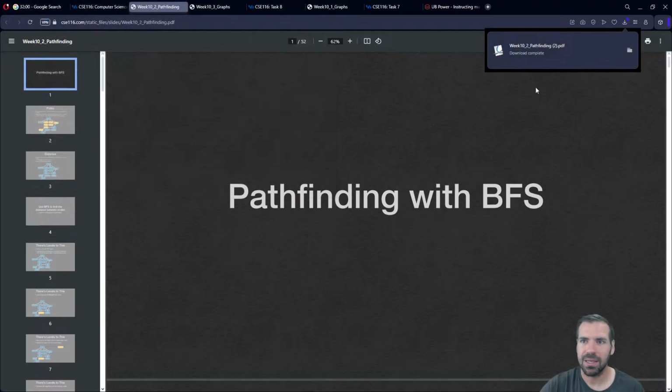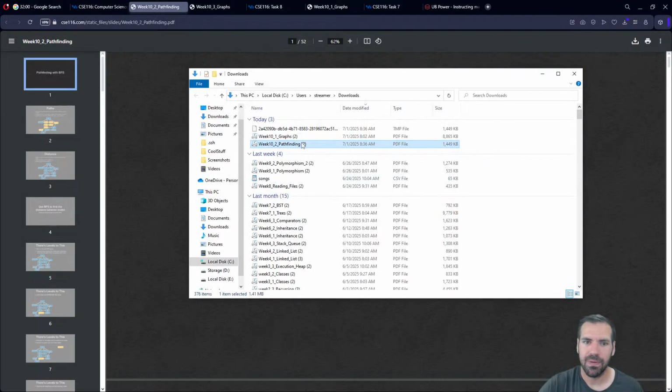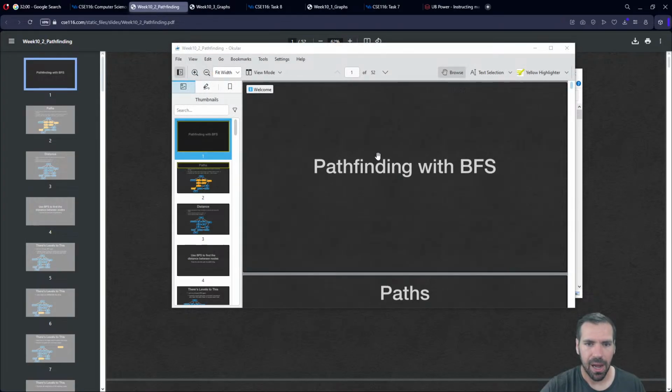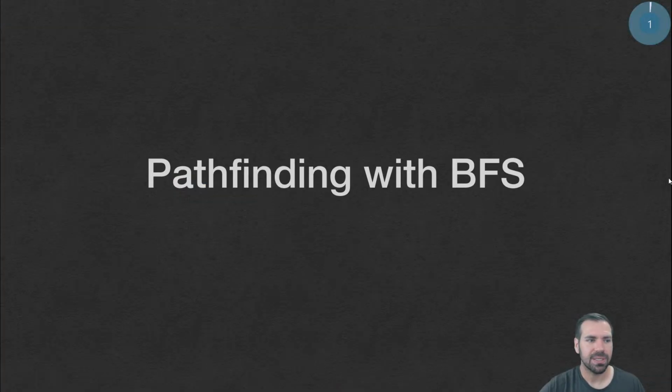This is the, dare I say, the most important part of this lecture. Everything we've done so far was setup. This is pathfinding with breadth first search. This is what you need to do in your task 8.